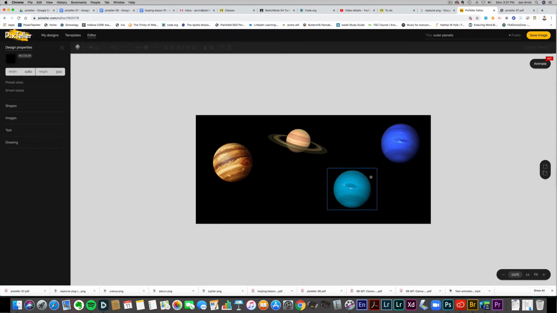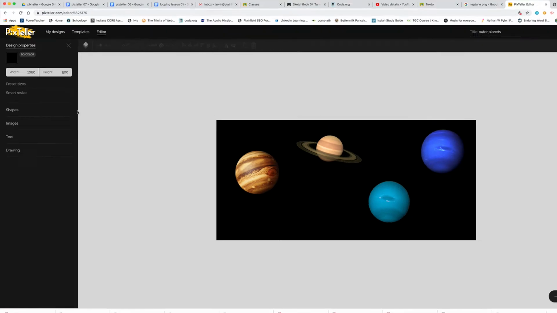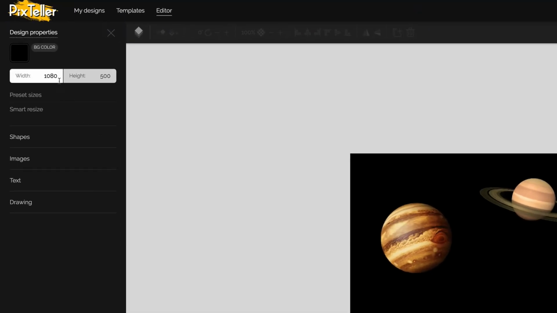I'm going to go over to Pixteller and catch up on things I've done already. You don't need to sit here and watch me make a design. One thing I did this time was change the size of it. Normally, if you go to Pixteller and create from scratch and don't change anything, it's going to come up with a 1080 by 1080 square. I changed it. The width is still 1080, but I made the height 500. So the image you see here is not square this time. It's more rectangular, because that's what I wanted. I changed the background color to black.